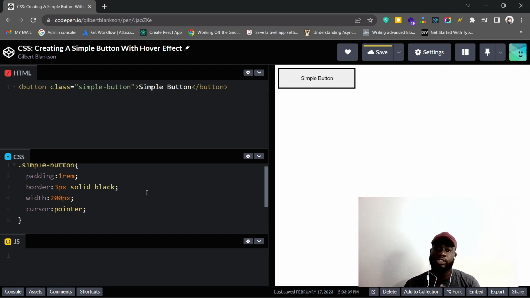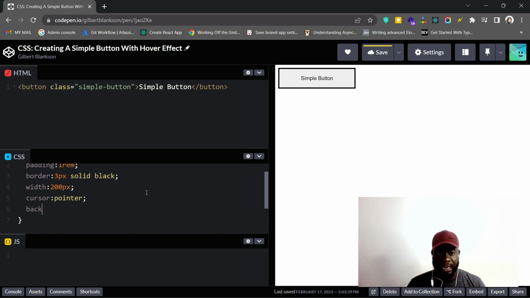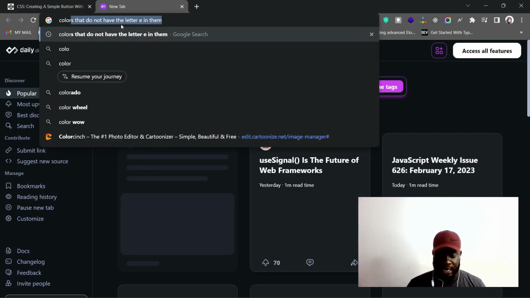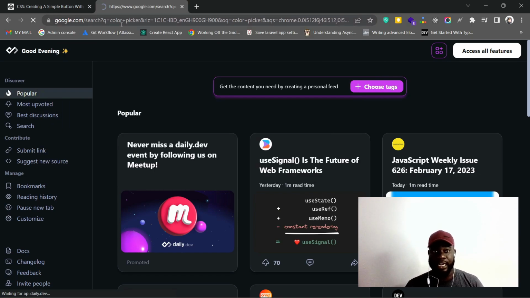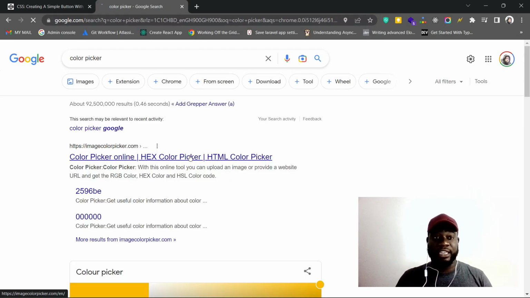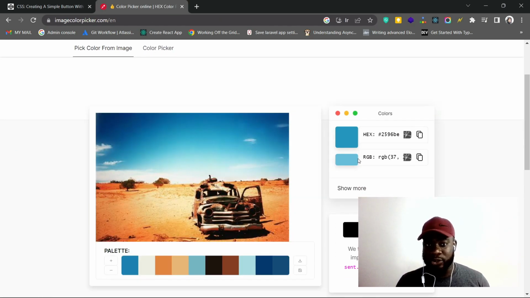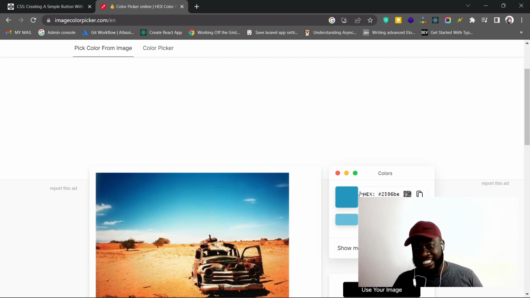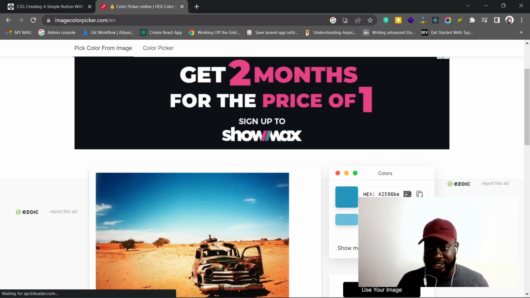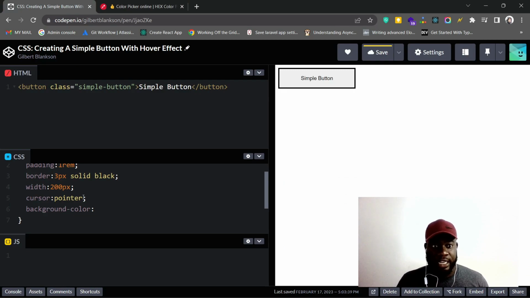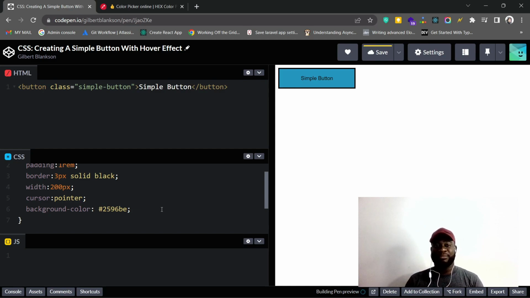Okay, so now let's do something about the color, right? Let's give it a background color of, let's say, a nice shade of blue. Okay, so I'm just going to find a nice color picker. I'm going to Google a nice color picker, and most of the time as a developer, you'll be doing a lot of color picking with most of these sites. Okay, so they've even given me a nice bluish sort of color over here, so I'm going to copy that, and then I'm going to paste it here. Okay, yeah, so this gives me that vibe.